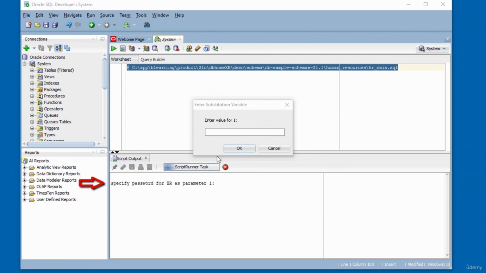So you need to enter the value for the parameter 1. So I'm going to type in HR. So I've entered the value HR as the password. So I'll click OK. Next, I need to supply a value for the default table space for HR.